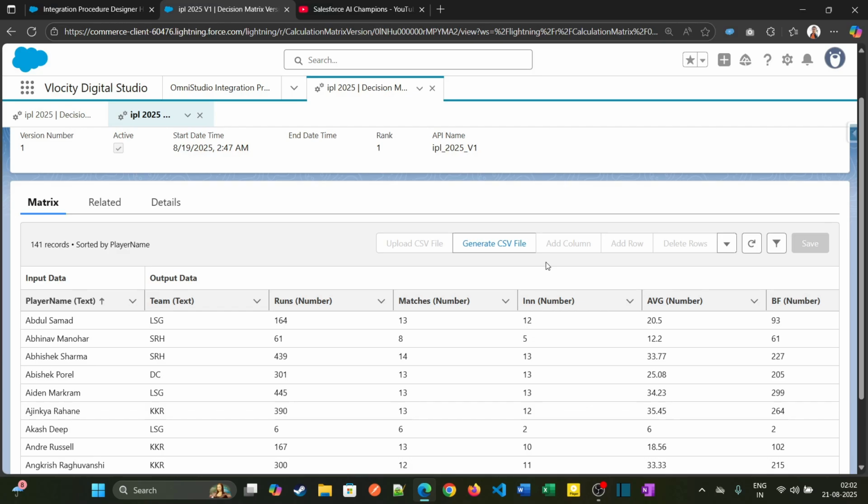Today I'm going to talk about how to invoke a decision matrix from an integration procedure by using the matrix action.